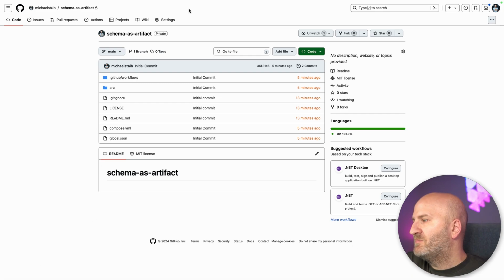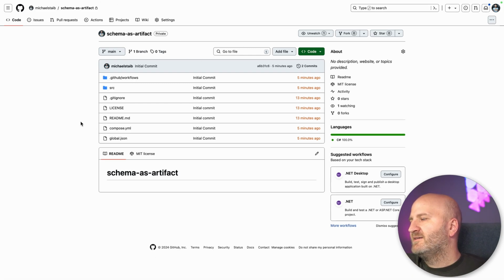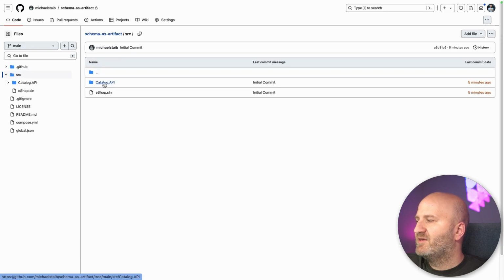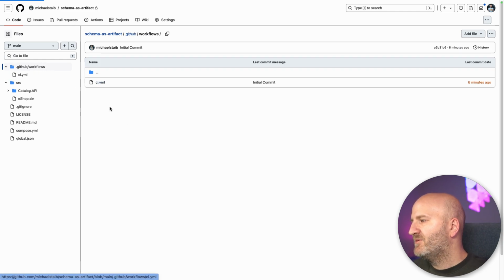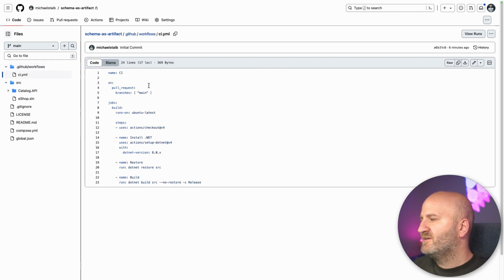Okay, I have already prepared a little repository. In this repository, we have one API, which is the catalog API. What I want to do is introduce schema as an artifact as a paradigm, and then we're going to introduce some changes. I already have a build script, a YAML pipeline for GitHub Actions. At the moment, it does not do a lot. When there is a pull request to main, it's going to run, install .NET, restore the project that we have, and then build it. So very basic. Let's head to VS Code.